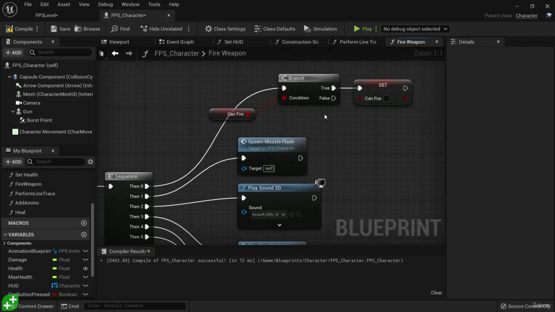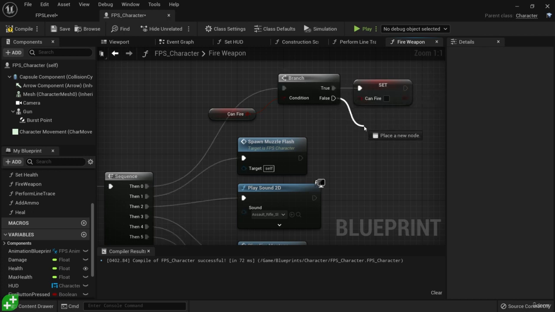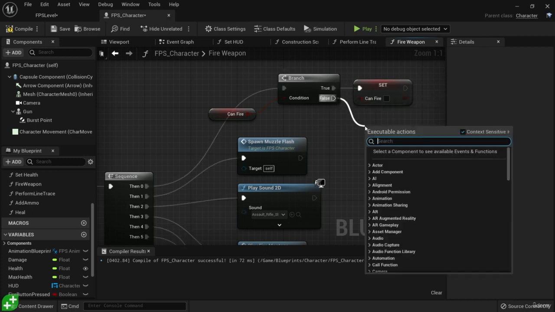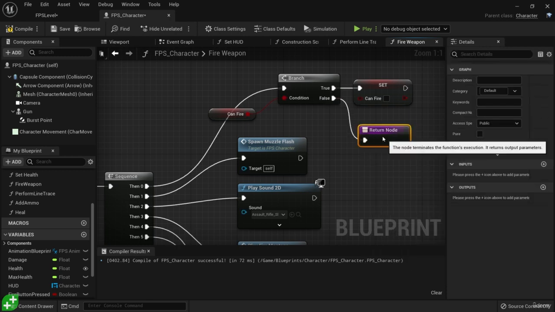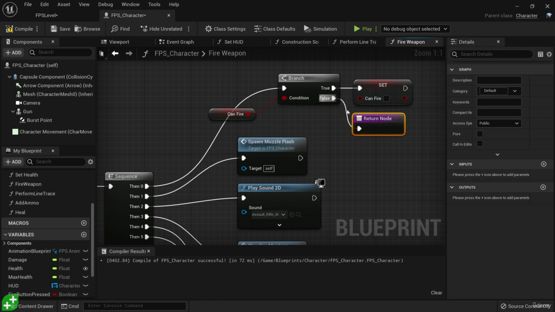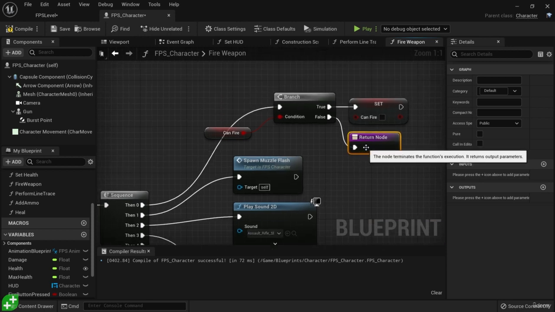So there's a handy node we can use to exit out of the function early in the false case. We can drag off of false and type return and add a return node. A return node will stop the function here. It'll simply finish the function without executing the rest of the sequence. It's an early exit. Now we can check to make sure CanFire is working properly.